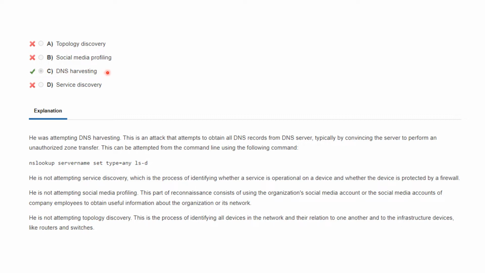The correct answer is C, DNS harvesting. He was attempting DNS harvesting. This is an attack that attempts to obtain all DNS records from a DNS server, typically by convincing the server to perform an unauthorized zone transfer. This can be attempted from the command line using the following command, which is basically what he was trying to do.